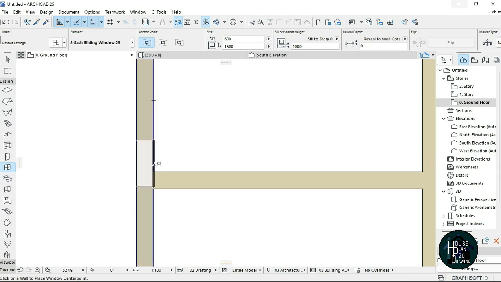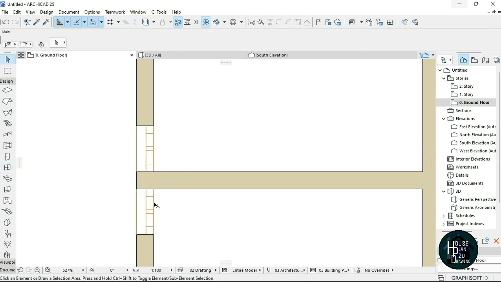As you can see, it's actually selecting the center point of the window. So I'm going to click this so this can be at this corner here. So I'm just going to select this and click. So the windows are now actually at the center.